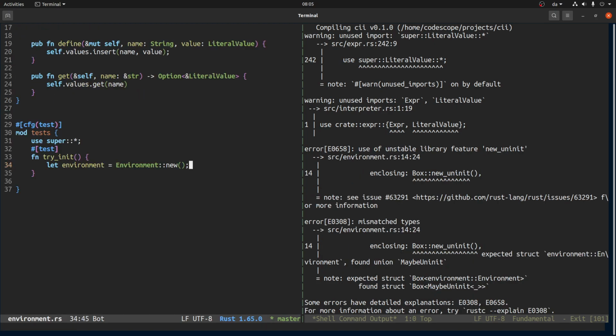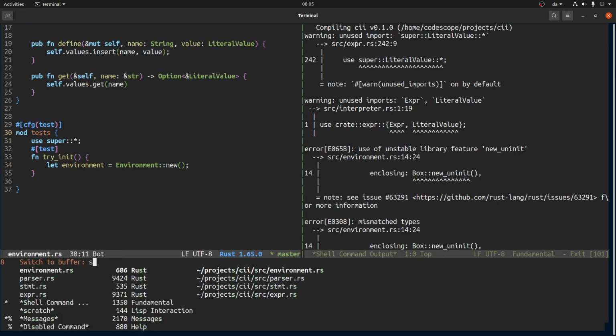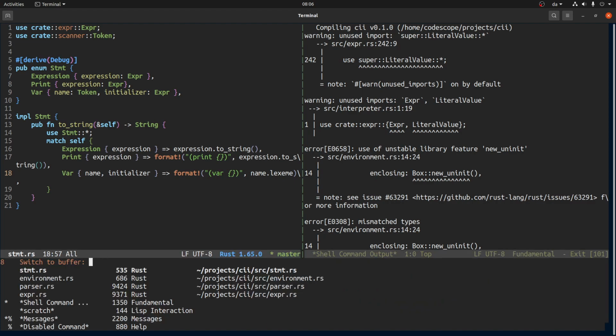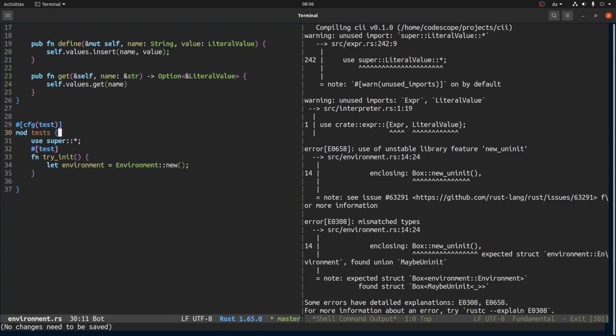Okay, so I got those errors fixed. They just involved implementing this toString function, which works very simply. If it's an expression statement, it just gets the expression to string. If it's a print statement, we write print and then the expression to string. If it's a variable declaration, we write it like this. And then I updated some tests. But now let's try to get this to work.